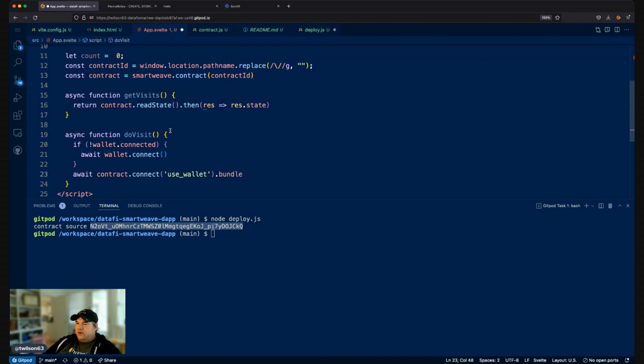And then we're going to actually call bundle interaction. Bundle interaction will go through the Redstone library and actually write the interaction using bundler, which will get a much faster cache response time. So by calling bundle interaction, our execution will be a lot faster. And we're going to pass in our input, and in our input object all we have is a function property that should be the function we want to call in our contract. So we want to call the visit function.